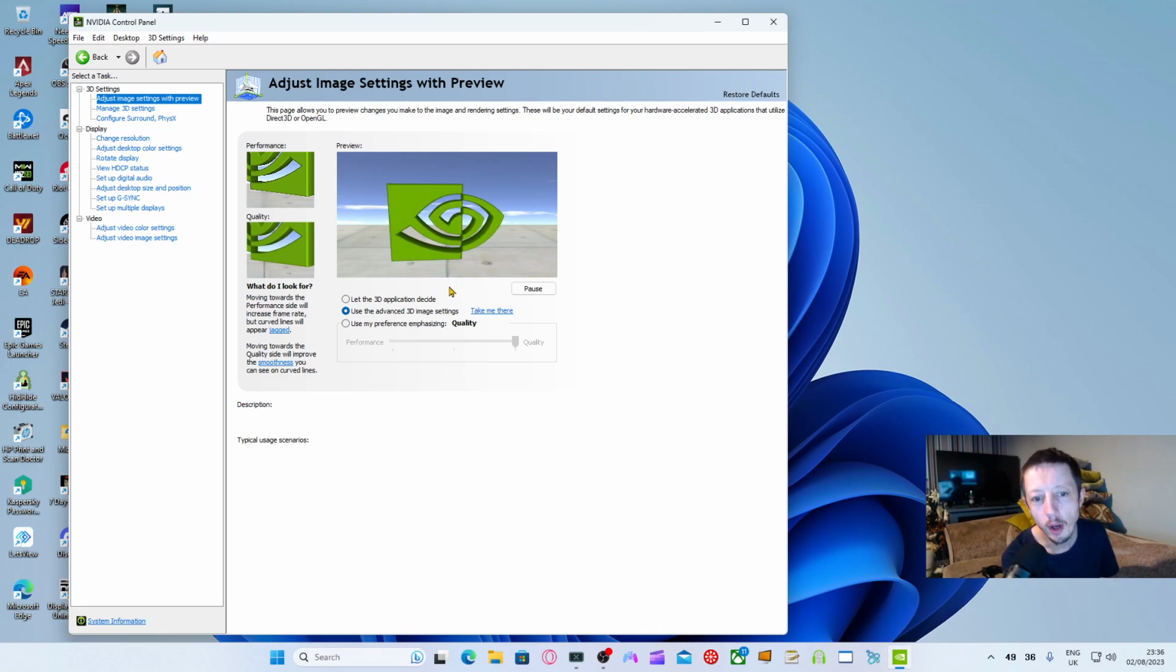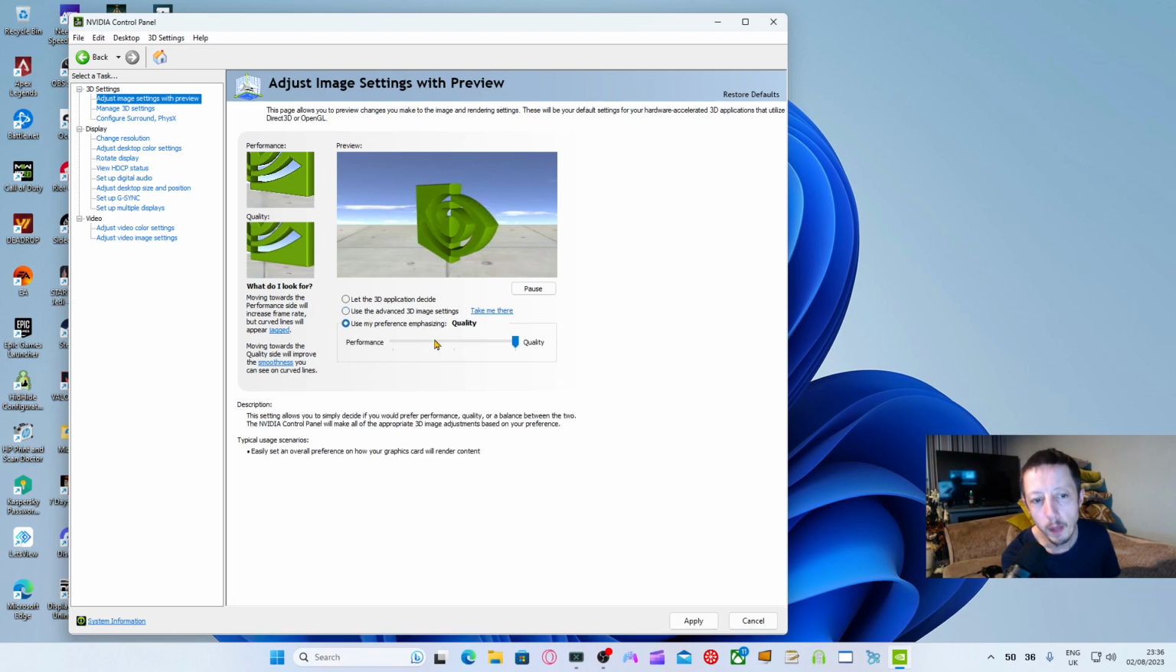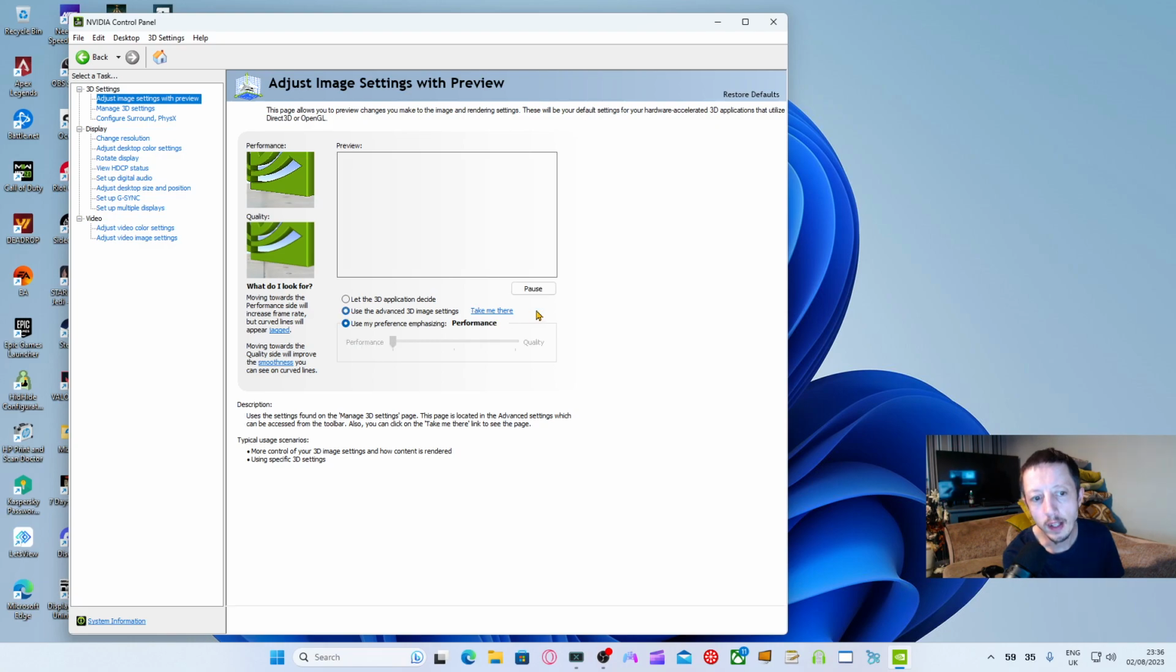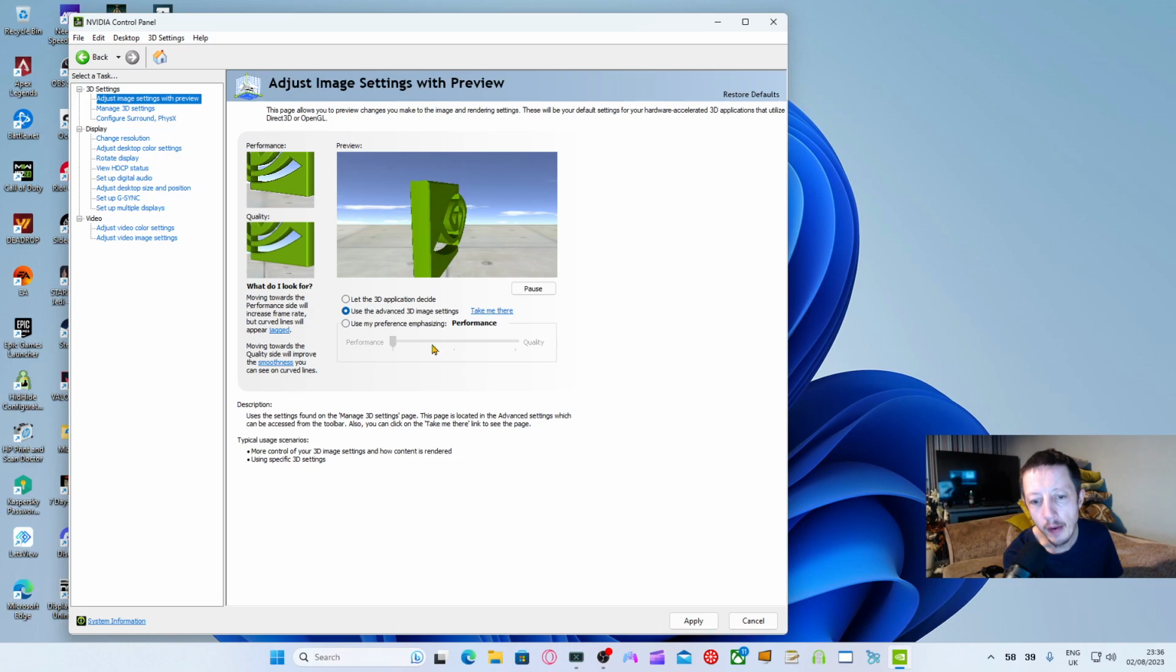So starting with the top one, I'm going to change my use preference. I'm going to actually put it down to performance, and I'm going to apply that. Then what I'm going to do is put yes, but I'm going to go back to use my advanced 3D setting. Once I click this, it'll actually gray out the area, but it will stay under performance instead.